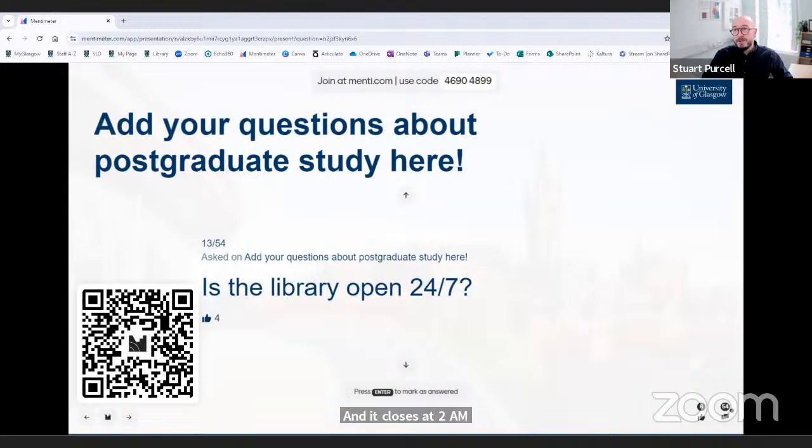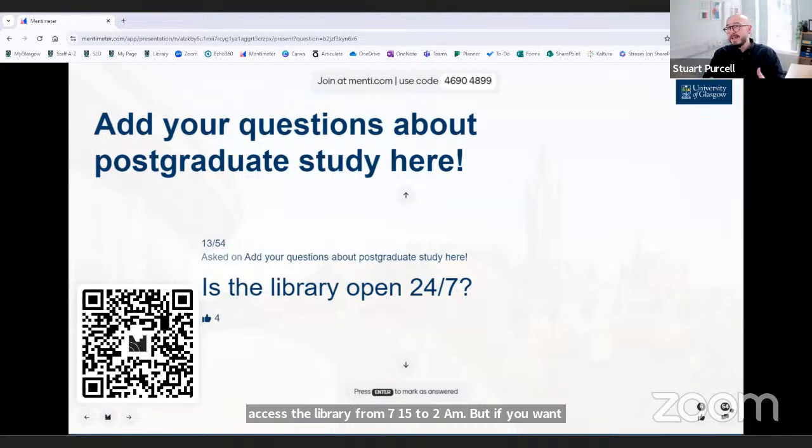Now, that doesn't mean that the library staff are working all of those hours. The library staff will work from 8 in the morning till 8 at night. So that means you can access the library from 7:15 till 2 a.m., and you can still take books out. A lot of that is a self-scan system to remove books from the library, so you don't have to worry about staff being there. But if you do have any queries or you're not sure about anything, then you need to have the staff there as well. But Scott, you've got your hand up to add something as well.